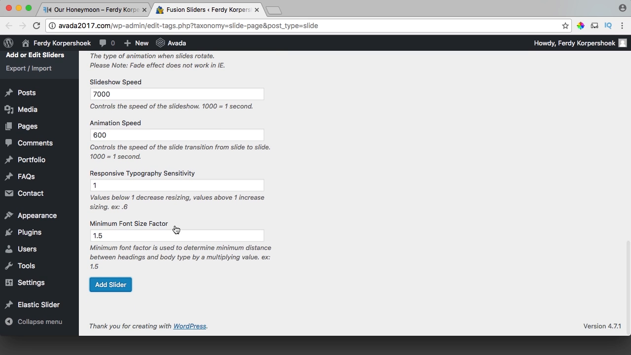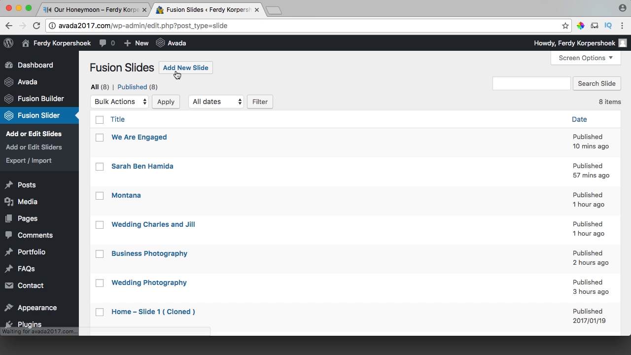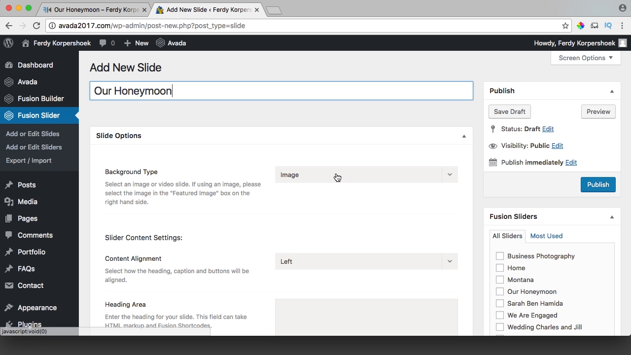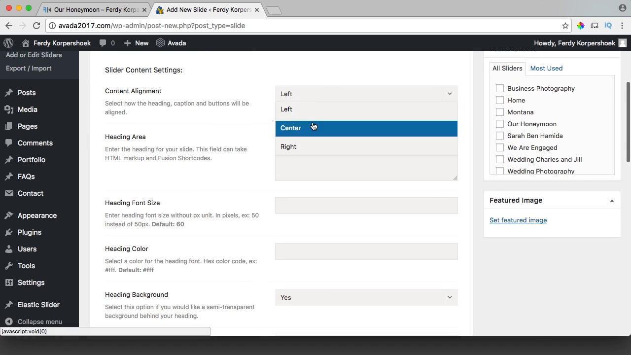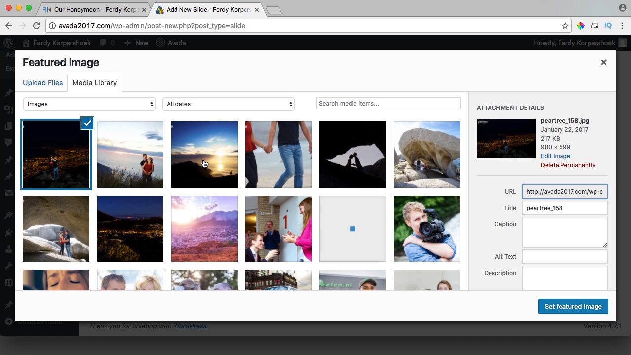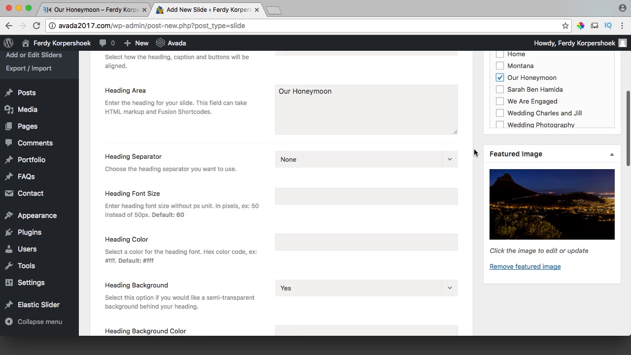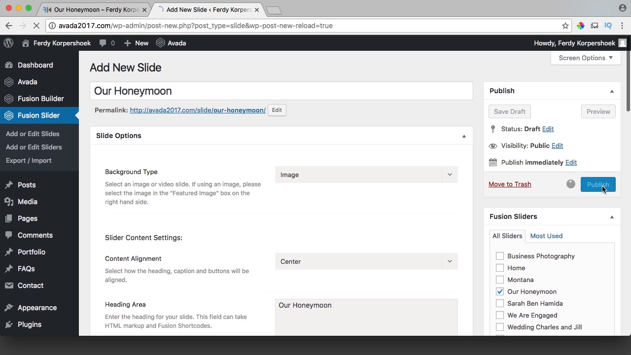Add slider. Go to slides. Add new slide. Our honeymoon, an image. In the center, our honeymoon. Set featured image. This dark one. Our honeymoon. Publish it.